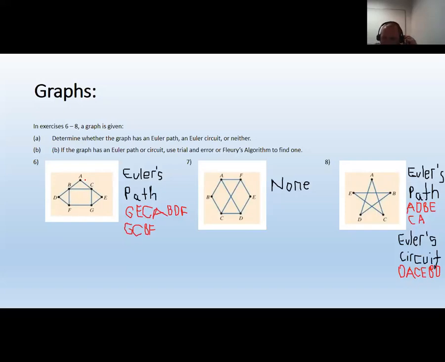So you always want to count the number of odd vertices first. So A has a degree of 2. That's not an odd vertex. This is for, let me do this down here. B has a degree of 1, 2, 3, 4. That's not an odd vertex. C has 1, 2, 3, 4. E has 2.